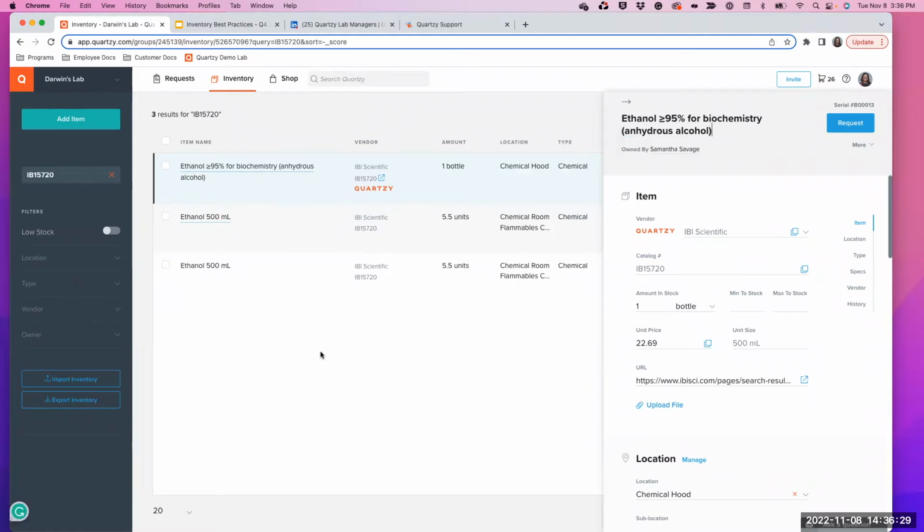Excellent question. So you do have the ability to attach a file both in the request module and the inventory. It's this little upload file option here. The documents themselves do not transfer from the request module to the inventory. That is a feature request, and we will ensure that feedback gets back to our product team, but that is not currently available.